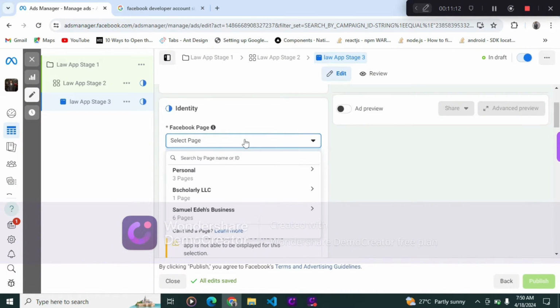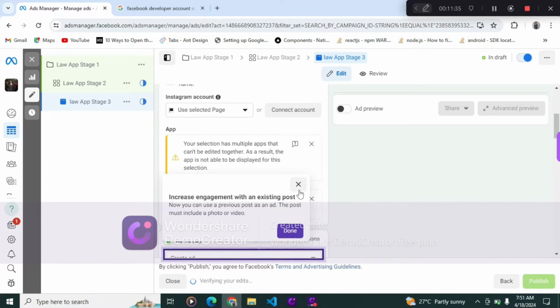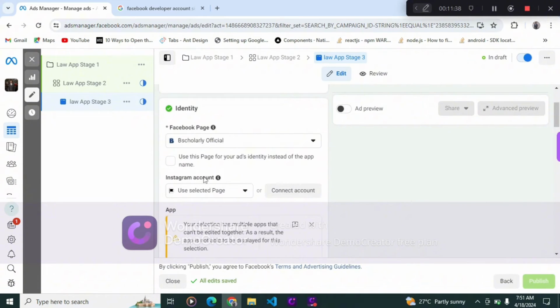If you have a Facebook page, usually it is good to run the ads through your Facebook page. You can use any of the pages you have, because you're going to be logging in with your Facebook account here. So I have CB Scholarly LLC. I can choose to run it through this page as my major page for that particular ad. This is more like my blog page on Facebook. So use this page for your ads identity instead of your app name. So let's just put that basically officially.